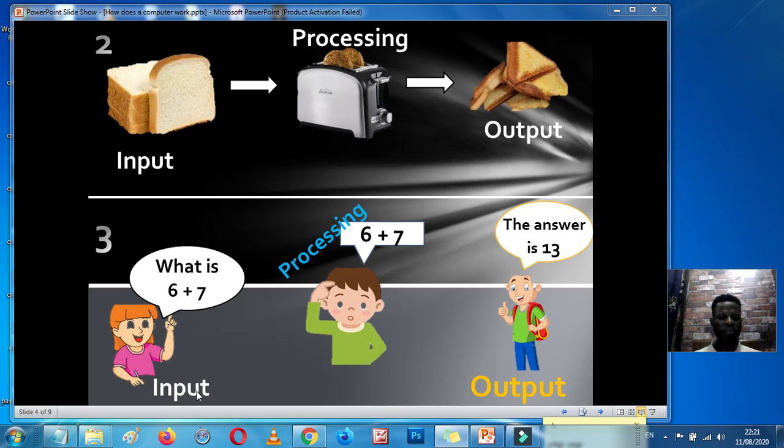Another example, a question was asked, what is 6 plus 7? 6 plus 7 is the input. Now he is processing it. He processes 6 plus 7, using his what? Brain. Using his brain to process it. Okay, now the result came out to be what? 13. Output. The output is what? 13. The output will be from what? His mouth. He will give the reply that the answer is 13.